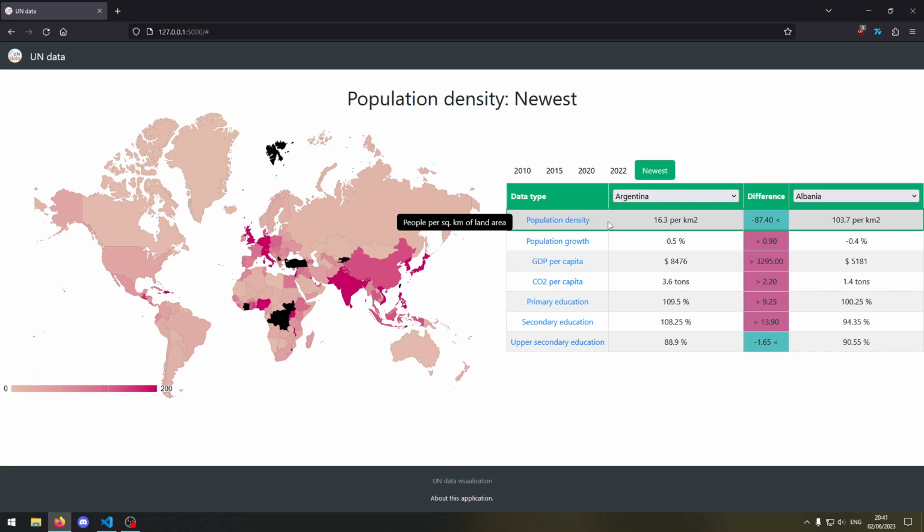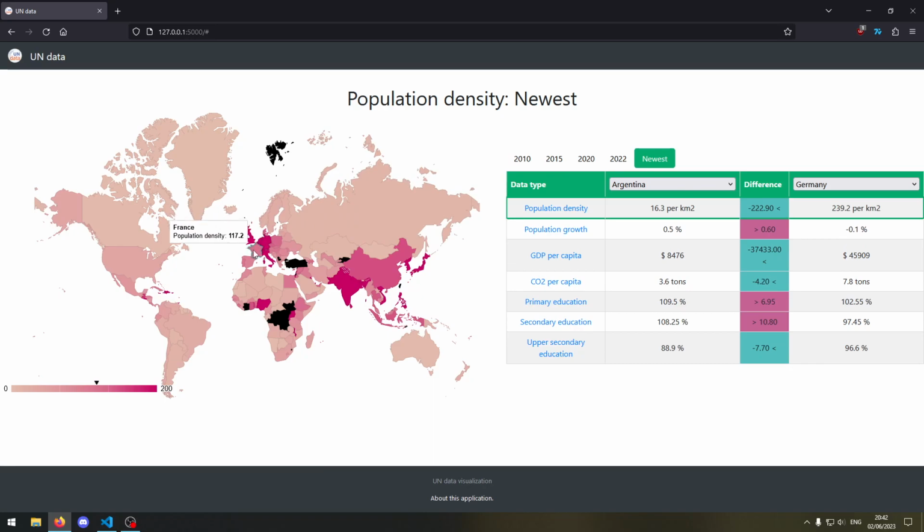And then, of course, you can see that there's also a map. One thing you can do here is if you select a country and click on it, the right country will change. So that way, if you want to compare different countries to this first selected one, to Argentina, for example, you can just click on those countries and they will change on the right side.